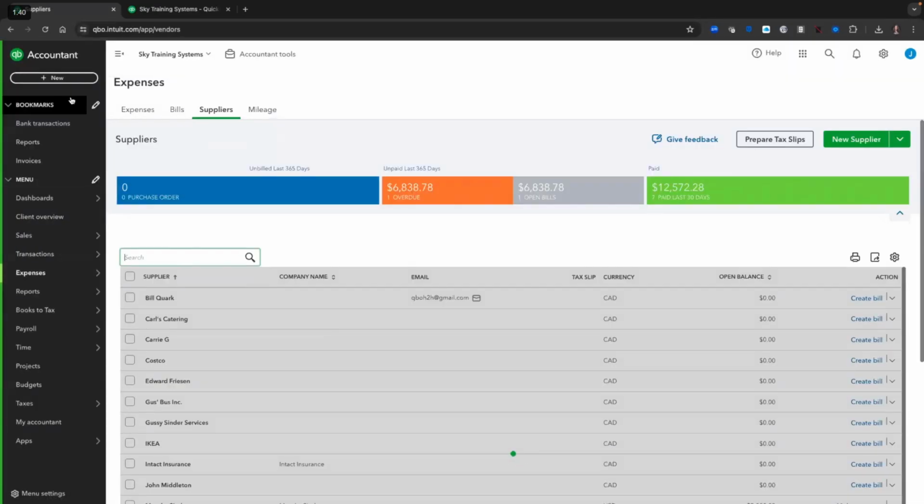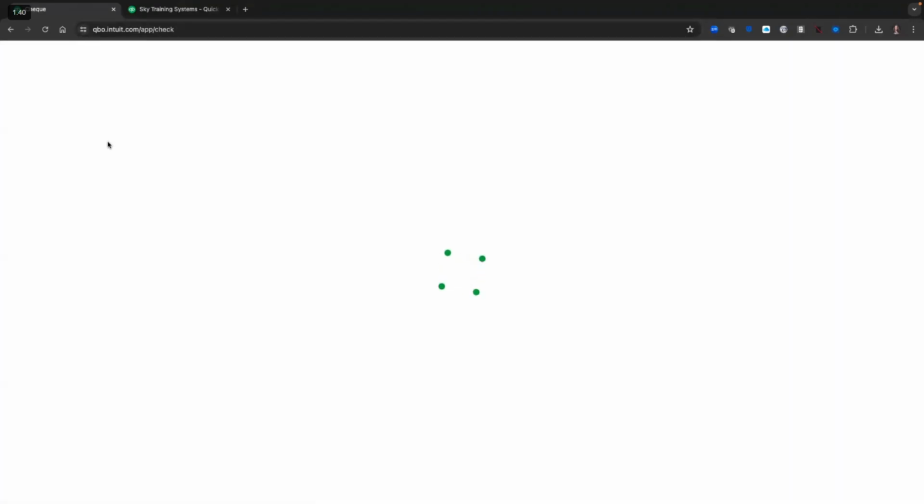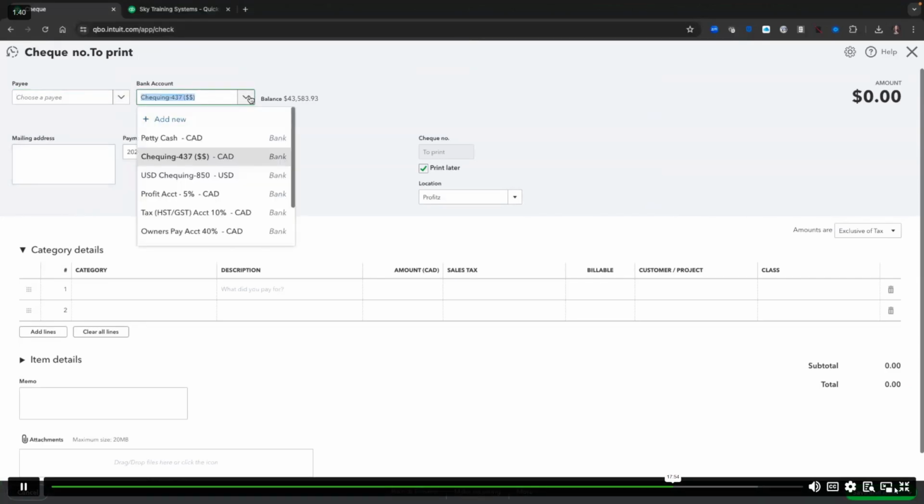If I was going to issue a check or write a check, I can open that up, and you can see that now I can only choose bank account. So if the account type is bank, I have that option.